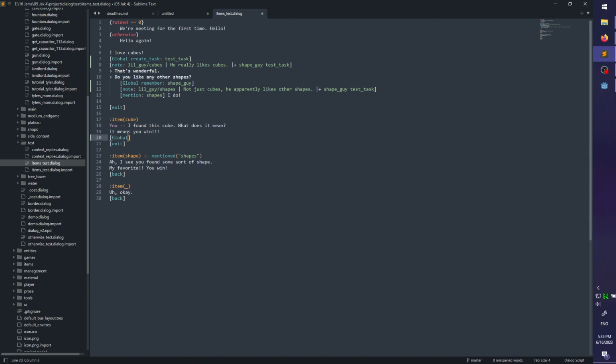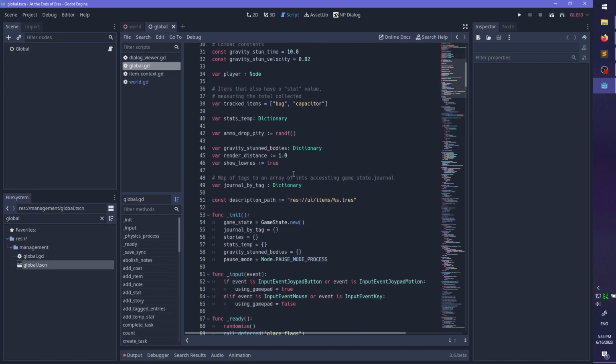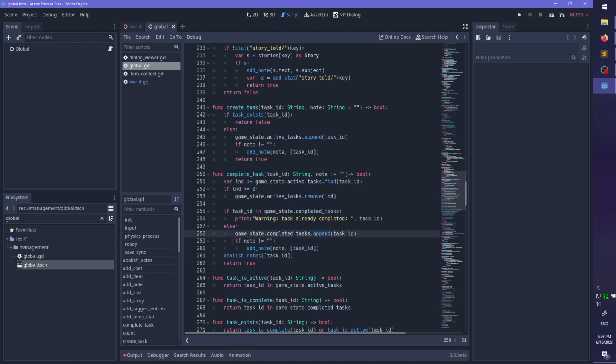And then we'll do, I forget if I can do this. Let's see if this works. Complete task. Okay, so I can add a note optionally. Let's see, warning, task already completed. Let's do that. So it'll only add the note for completed tasks if it's not already a completed task. Okay, but that's not what I really need here.